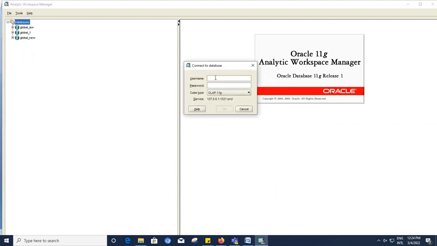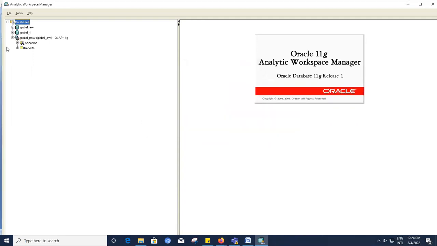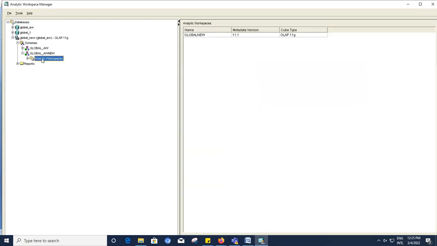Here use the user IDs you have already created, that is global_AW. Same global_AW, click on OK. Now it is connecting to the database. Now expand schemas. These are the schemas we have already created, global_AW and global_new. Just click on any one of it, and double click on analytic workspace.